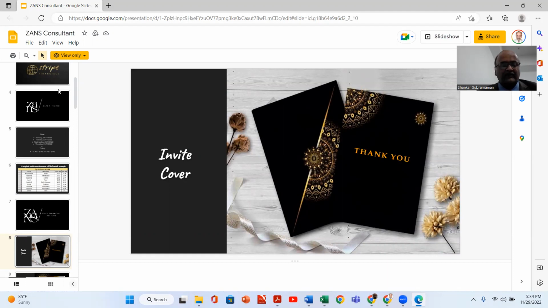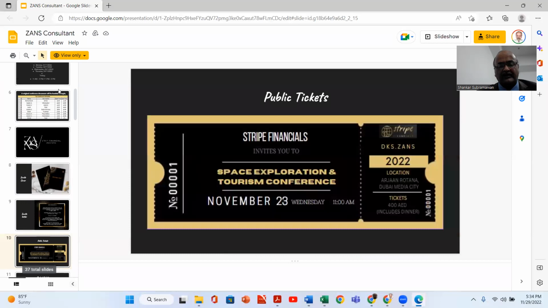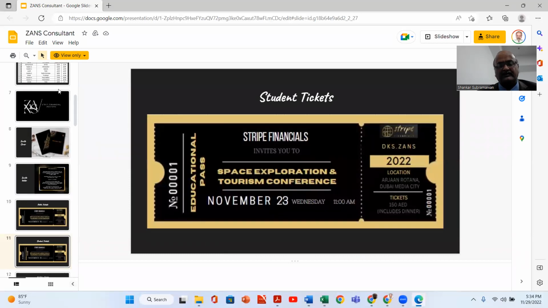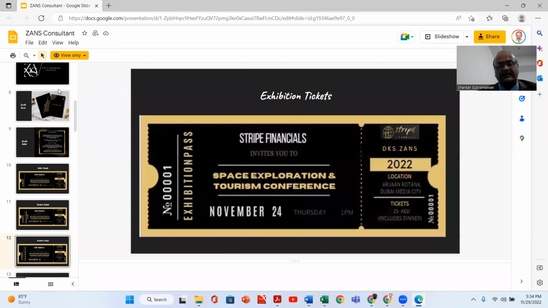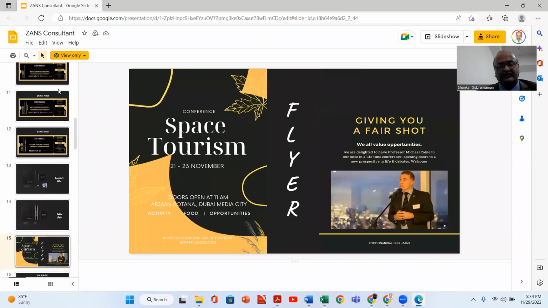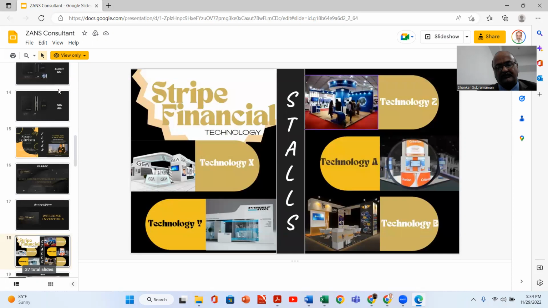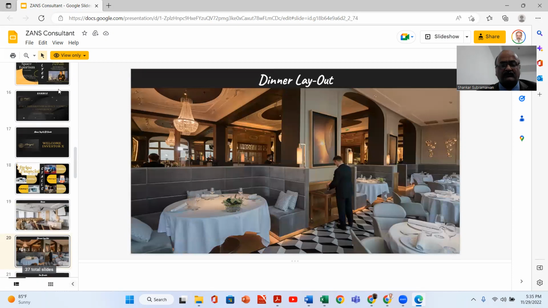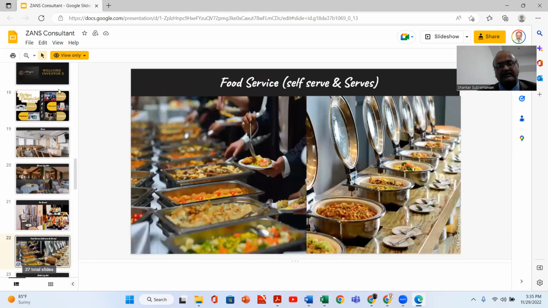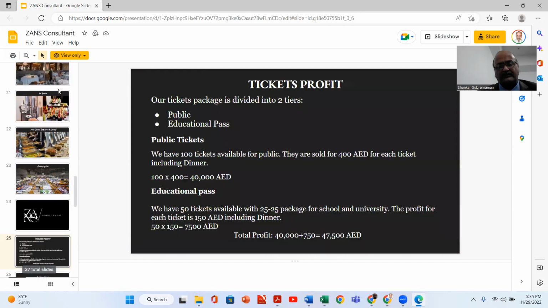And they had a primer meeting before, apprising the client how they're going to organize the invite cover, the invite letter, public tickets, student tickets, exhibition tickets, investor gifts, public gifts, space tourism, banner, welcome investor, lookouts, posters, the venue, the dinner, teas, food service, how the stalls will appear, what the costs are.